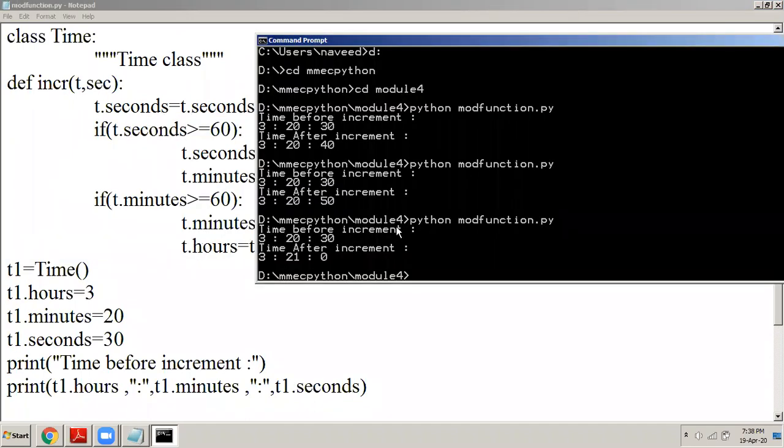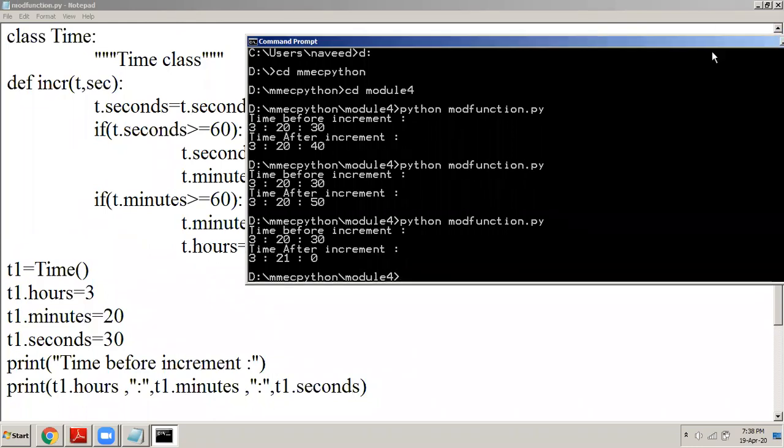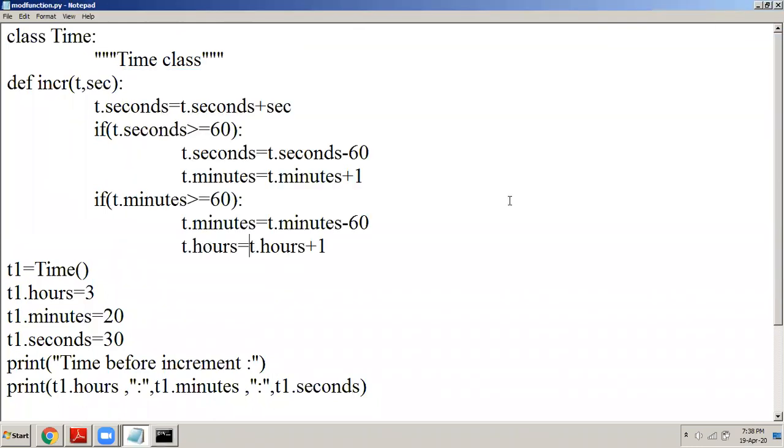I hope this is clear. Okay, you understood what is the meaning of a pure function. A pure function is one which will not change the value of the argument, whereas a modifier function will change the value of the original argument. That's it. So you have to write this example.